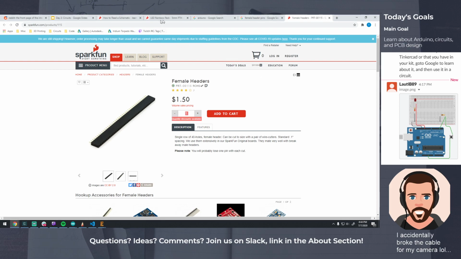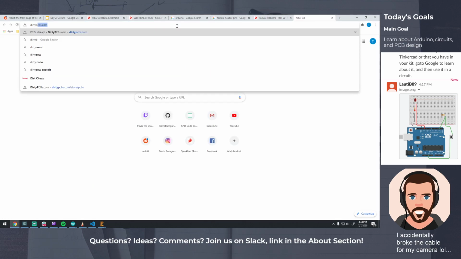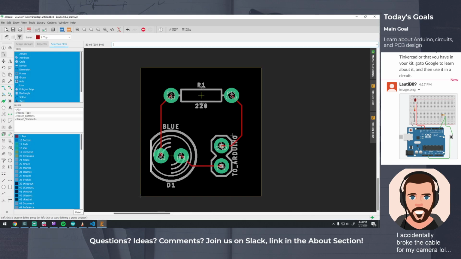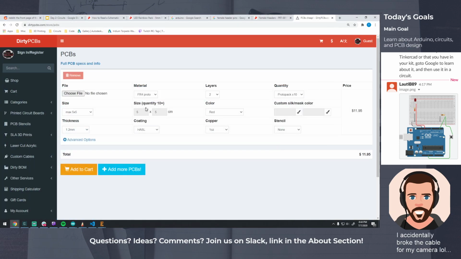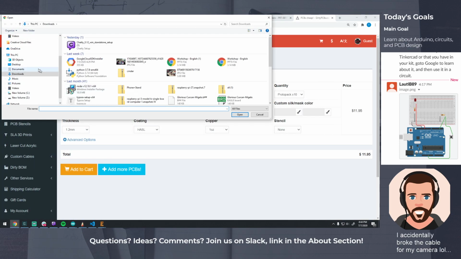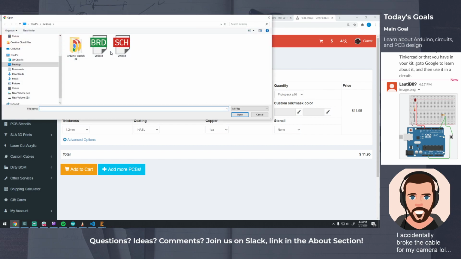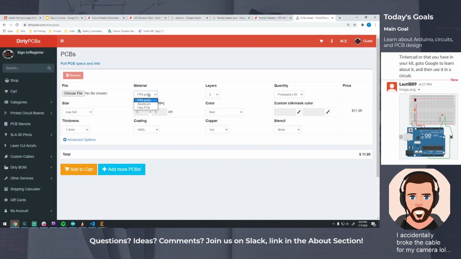Cool. If we go over to dirtypcb.com, this is the site that I like for ordering circuit boards. You can just upload the board file that you created in the second step, and you can send it off to them, and they'll turn it into a circuit board for you. So if we go to desktop, grab our board file, the BRD. You can choose different materials, and I'll leave that up to you to read through.